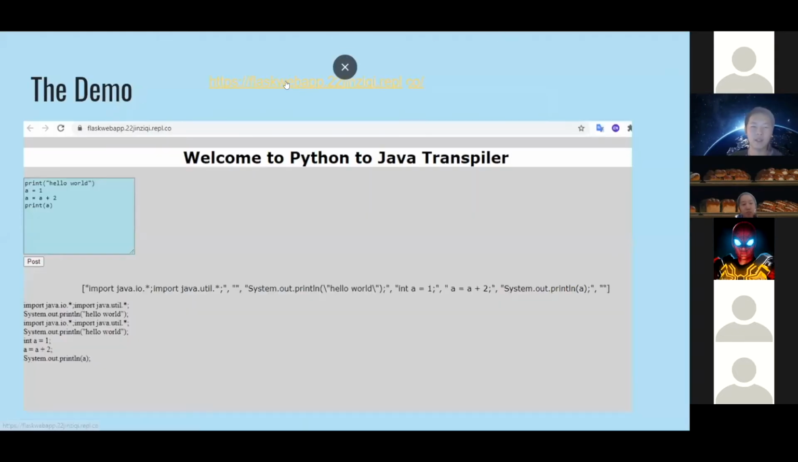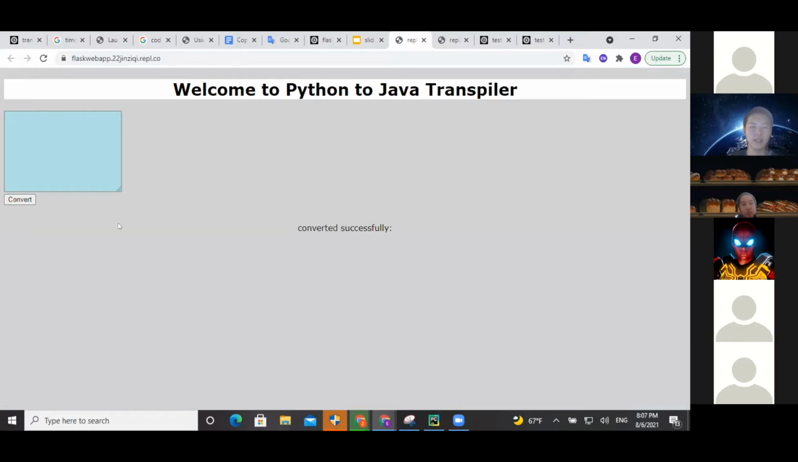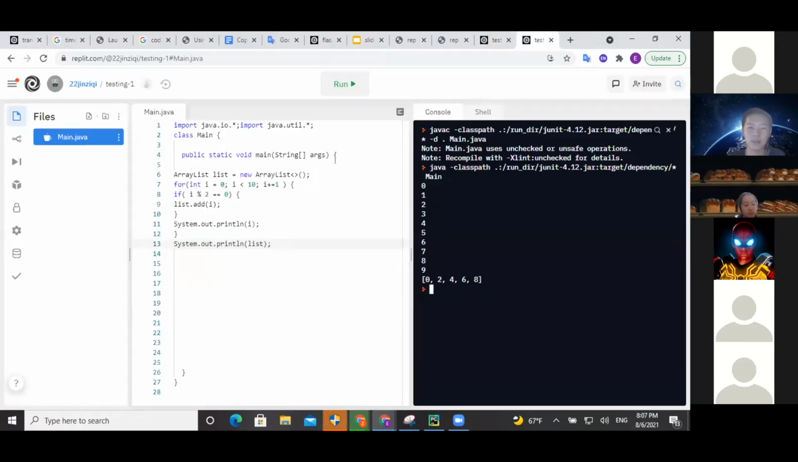Okay, here's basically the page where I can type in Python code. Let's just try one single print, hello world. And then I click convert. I have System.out.println hello world. Let's just see how this line works.